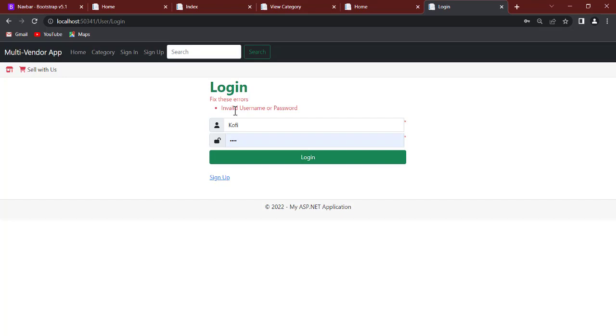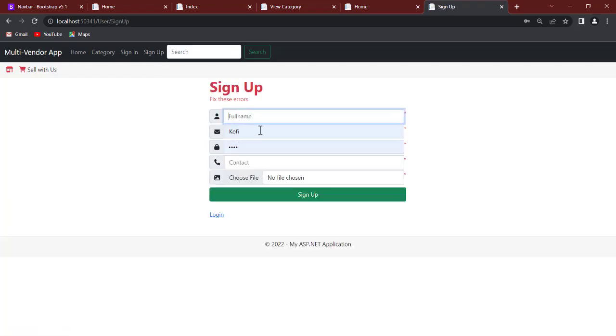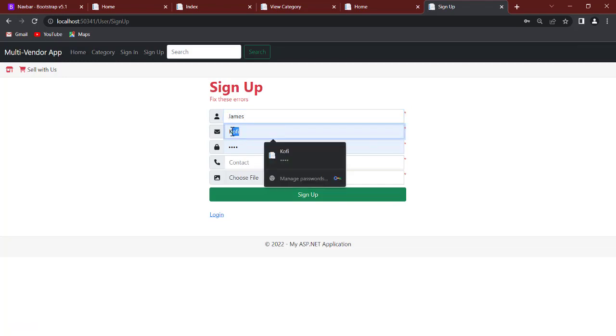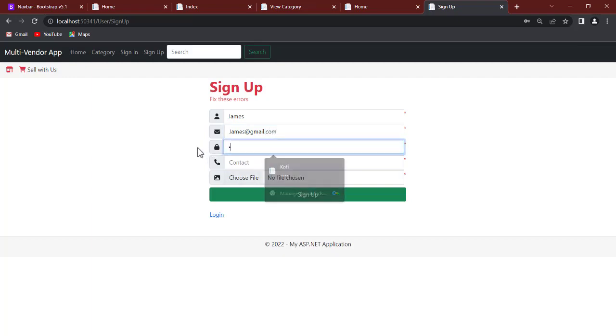So you can see we have invalid username or password. Okay, so we must have a valid one, or we can try to sign up our own account. So let's try to sign up here, and now the name is going to be James, and email, james@gmail.com. Now we have password 123, contact 0124567889. We have this as a number.